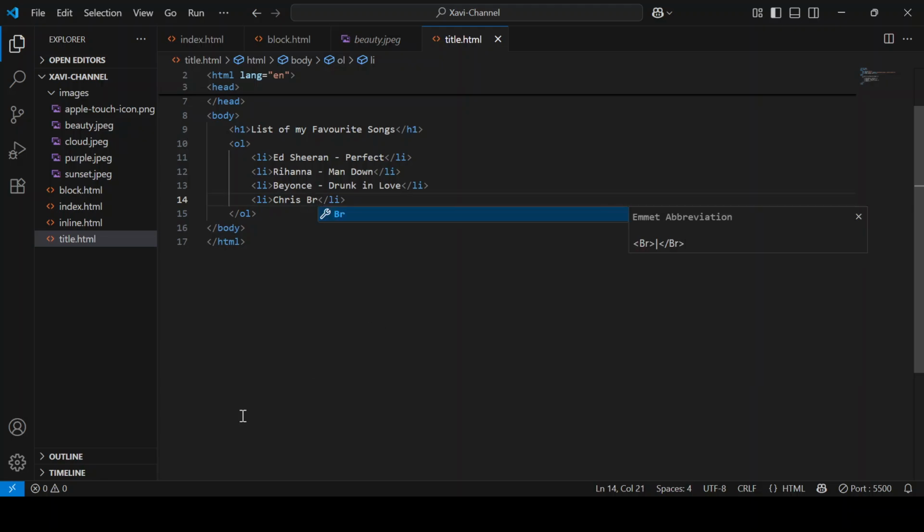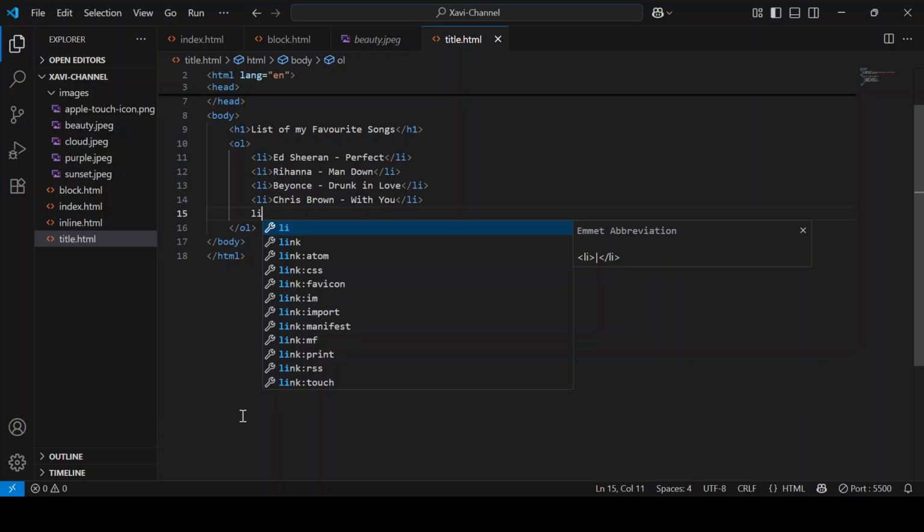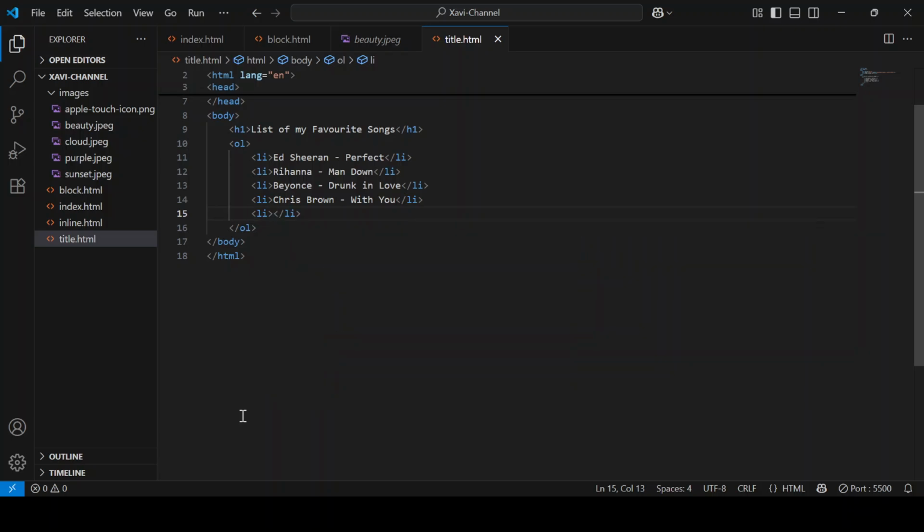I love his songs, guys. So Chris Brown, let's look at one of the songs he has in his list. With You, yeah, that particular song we normally do. With you, with you. Yeah, that's where it goes. So Chris Brown, With You, we just created that. So navigate with our arrow key again. Hit enter on the keyboard, LI, and the next thing is what?